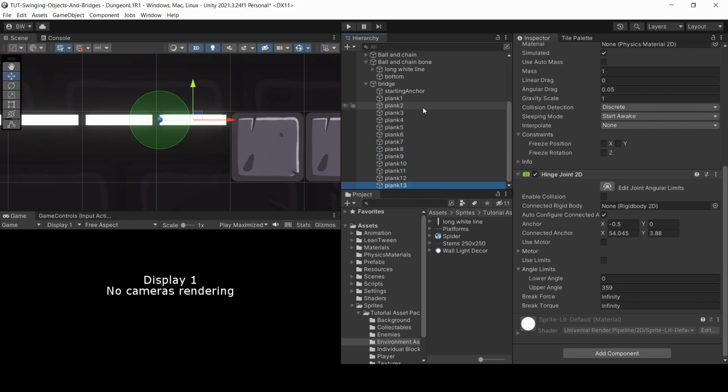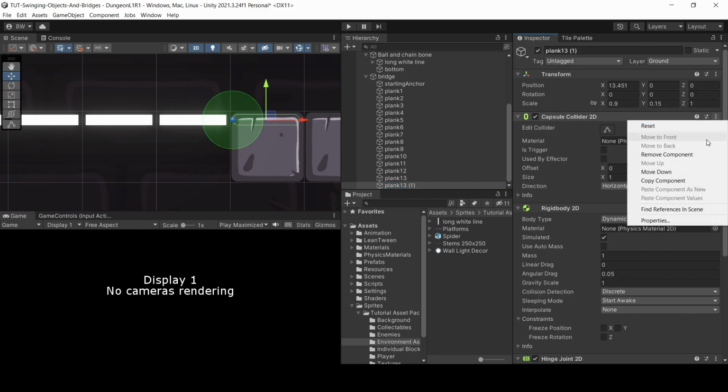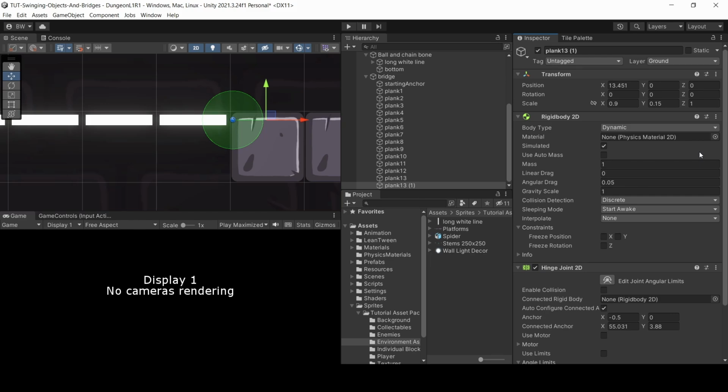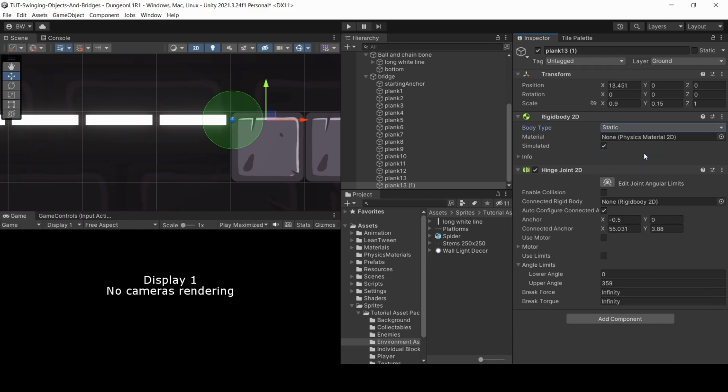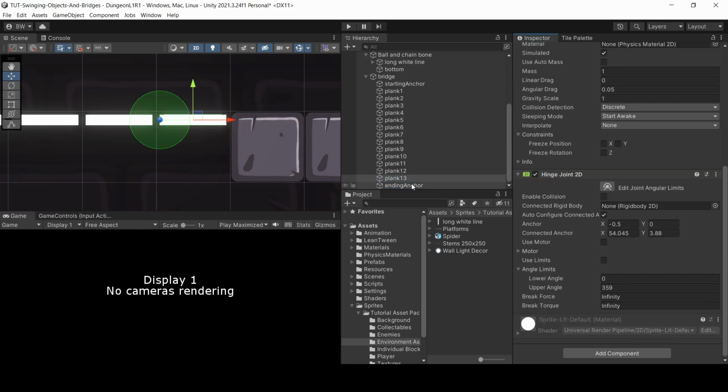Now, once we reach the end, you can duplicate your last plank one more time and put it inside our edge here. And you can go ahead and get rid of the sprite renderer and the capsule collider. And be sure to change this rigid body to static as well, or gravity is going to make this side fall to the ground. Now, just like the others, we're going to start from the bottom and connect the rigid body from the object above into the hinge joint.